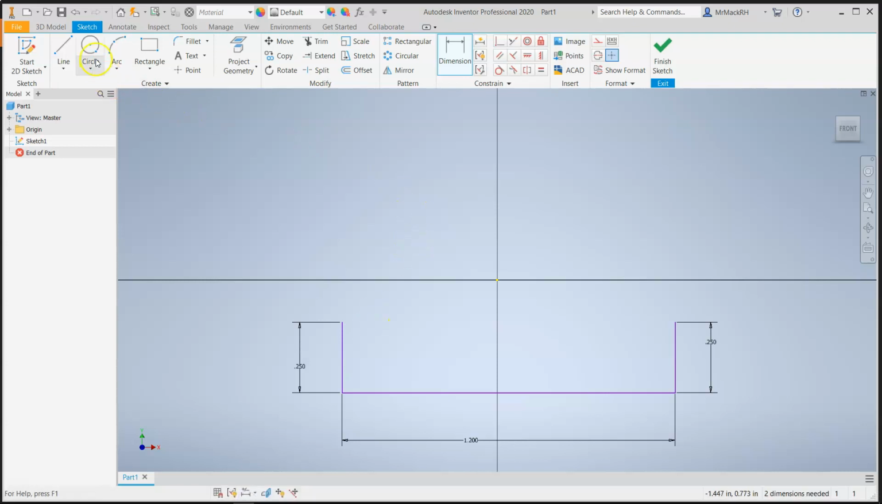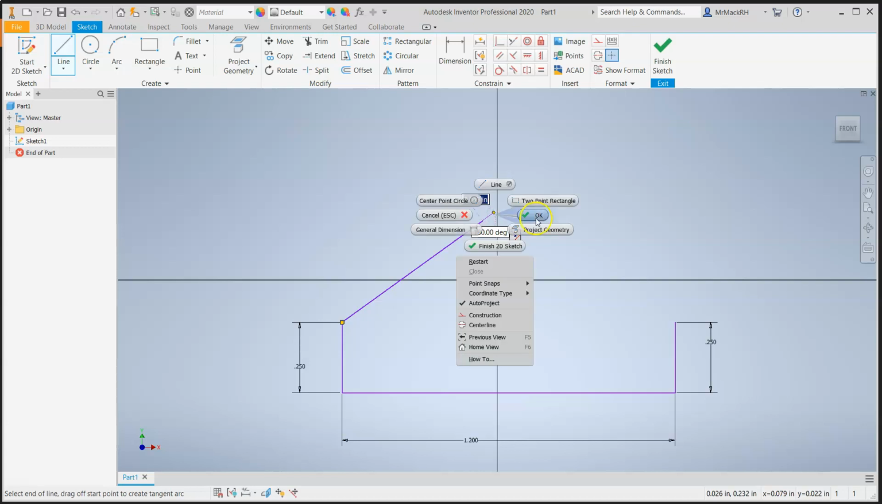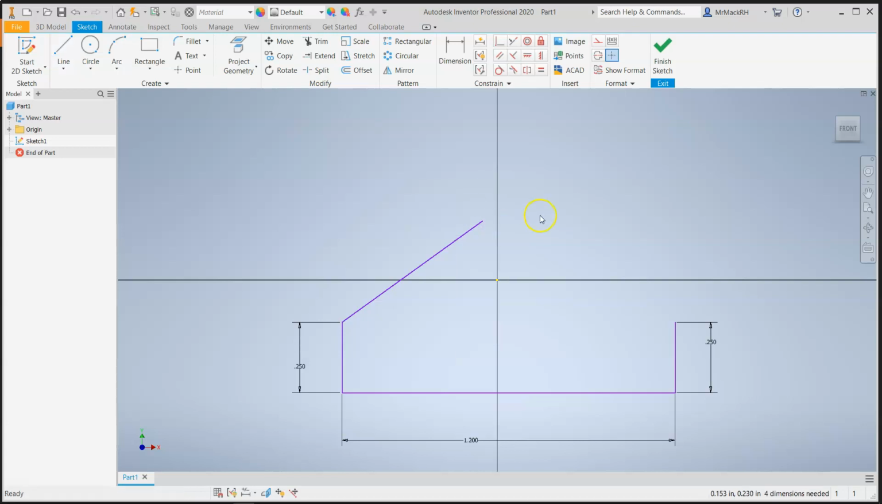So let's do this. Let's draw one line. Make sure you have a green dot when you start down here. Make sure you get a green dot. That means the lines are connected. And then draw it to about right here. Do not put it on the y-axis. And then you can right click and OK.